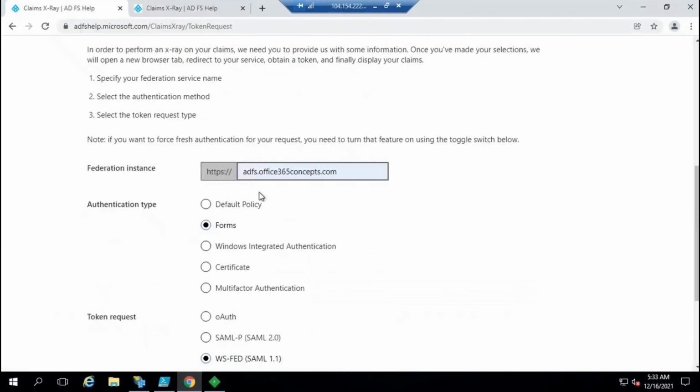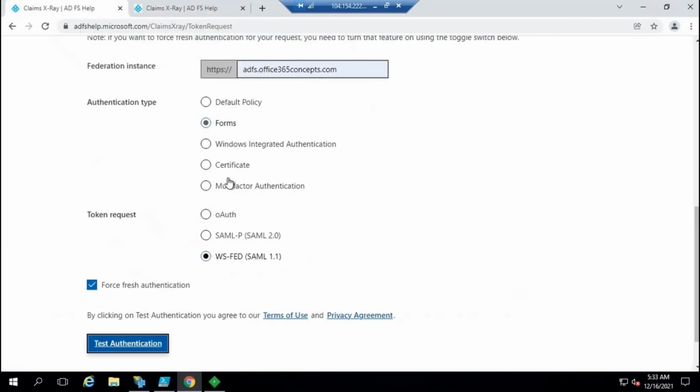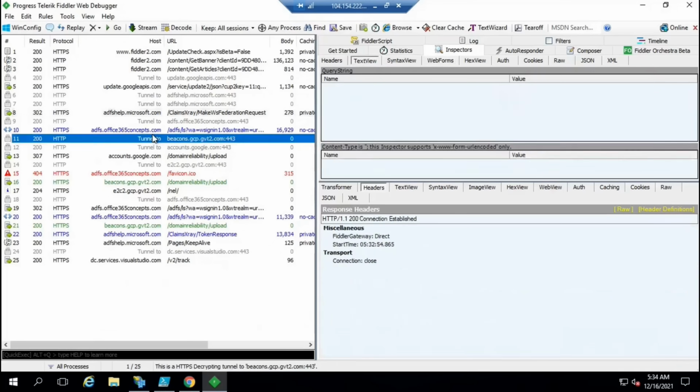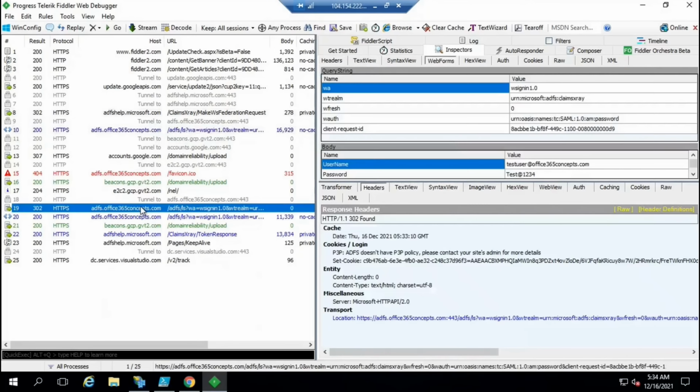Here you can see we entered the federation service name. We used forms-based authentication. We requested WS-Fed protocol request, and we selected fresh authentication so that we can see it in Fiddler. Then I was redirected to ADFS server. Now, if you go to the next header, this is the ADFS redirection page, adfs.office365concepts.com, and this is the endpoint that you can see here, adfs/ls, where this application was interacting.